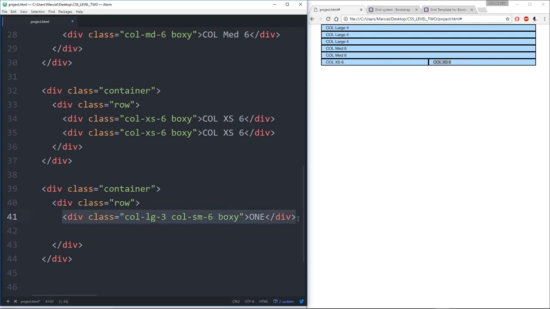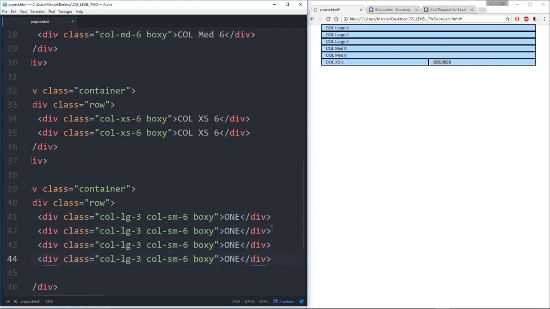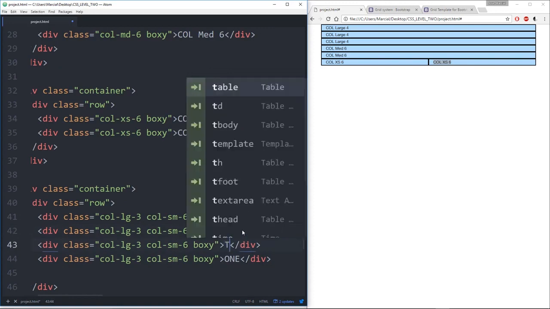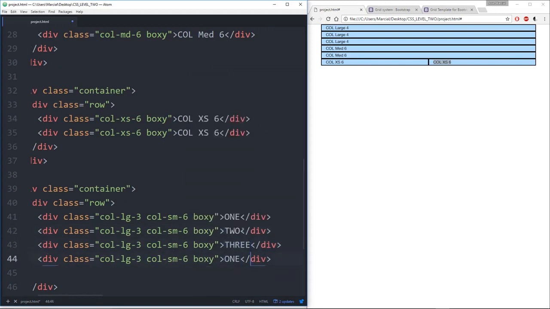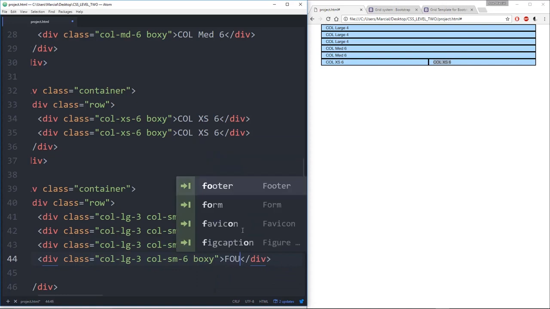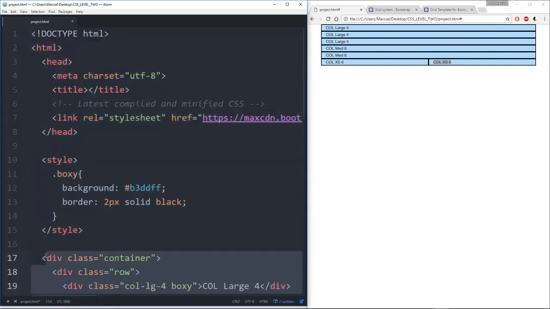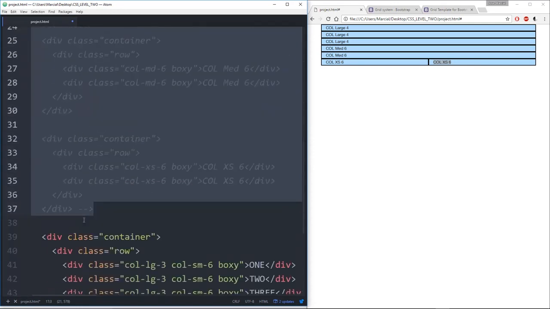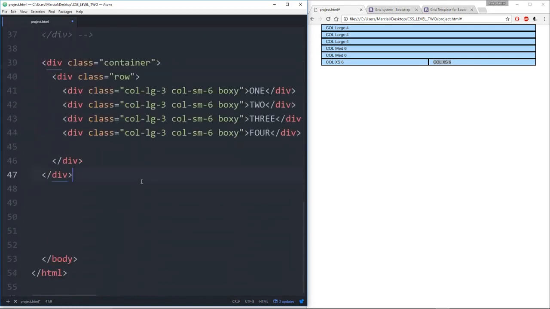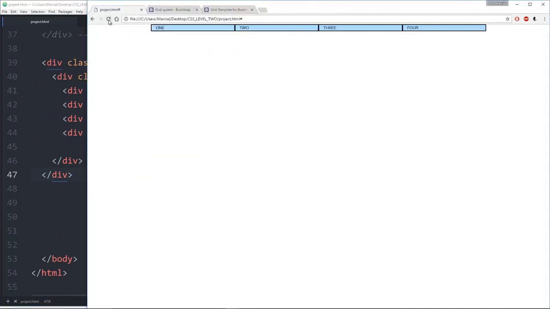And I'm going to copy and paste this, and I'm going to make 4 of these. So we'll say 1, 2, 3, 4. And let's grab all of these and comment them out. So we can just focus on what's happening with this guy. And this is example number 4 in the notes. So let me expand this, refresh, and here I can see I have 1, 2, 3, and 4.